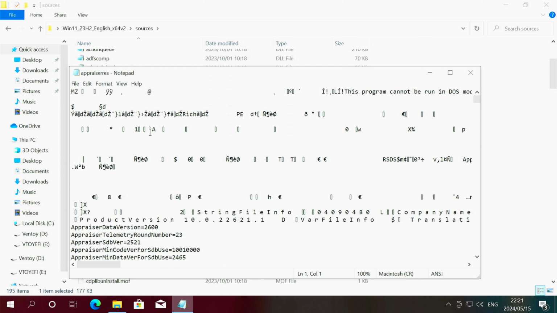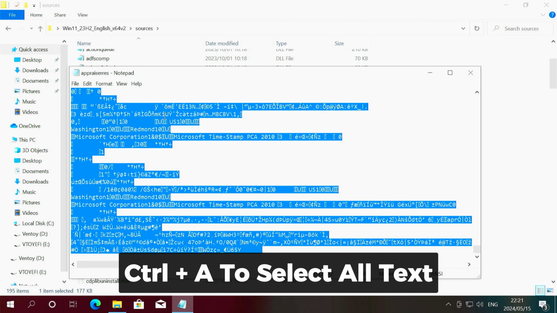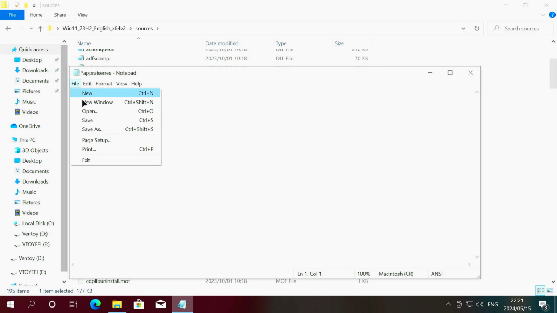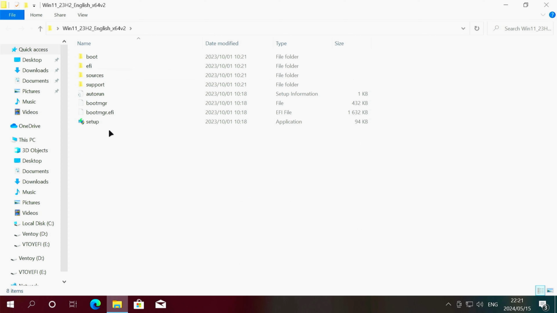The file should now be open in Notepad and you'll see a bunch of text. In the Notepad window, press Ctrl and A on your keyboard to select all of the text, and then press Delete on the keyboard. Next, click on File and then Save. Now close the Notepad window and navigate back to the root of the Windows 11 folder.